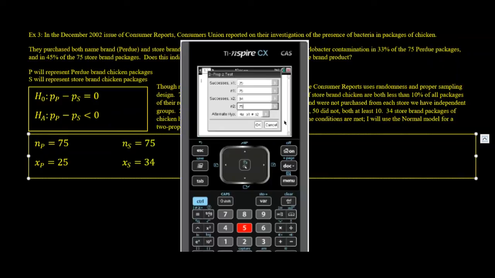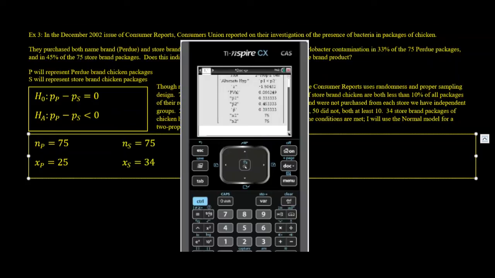We want P1 to be less than P2 this time, so we'll pick the bottom option. Hit OK, and there we go. Our z-score is negative 1.50, and our p-value is 0.066.